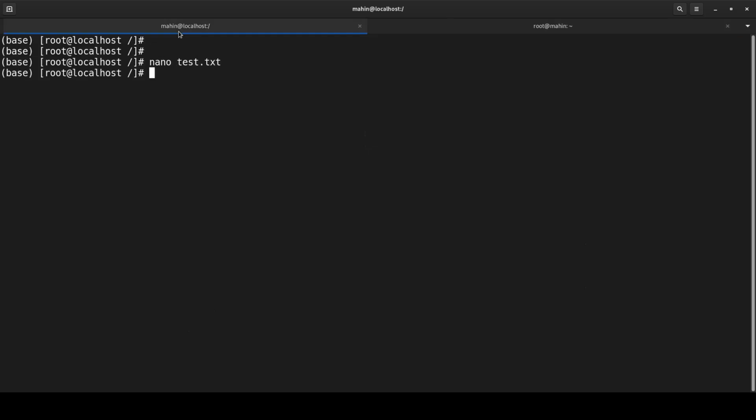This is how to install a package in Red Hat Linux and Ubuntu. Red Hat Linux uses DNF and Ubuntu uses APT. This is for beginners and basics.